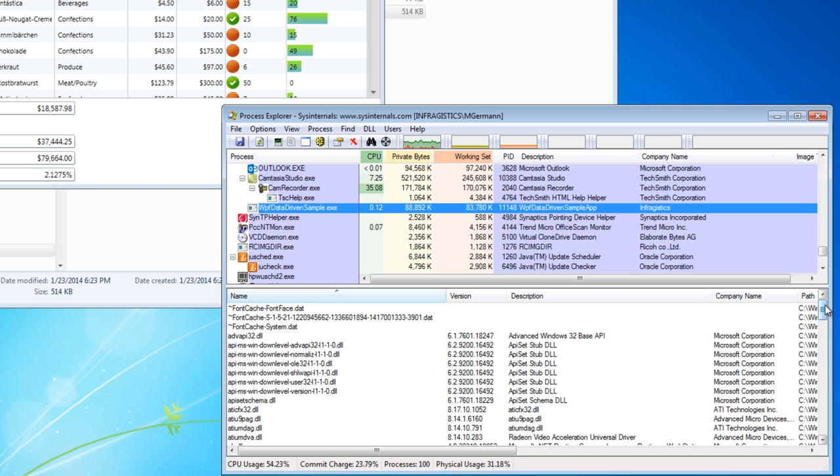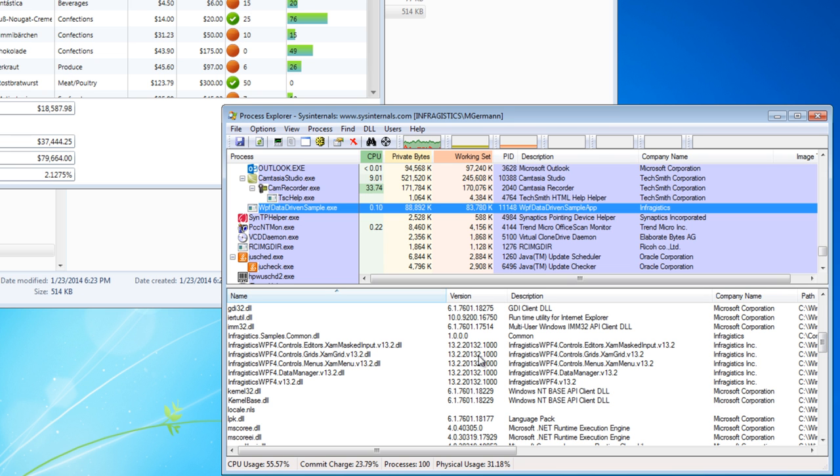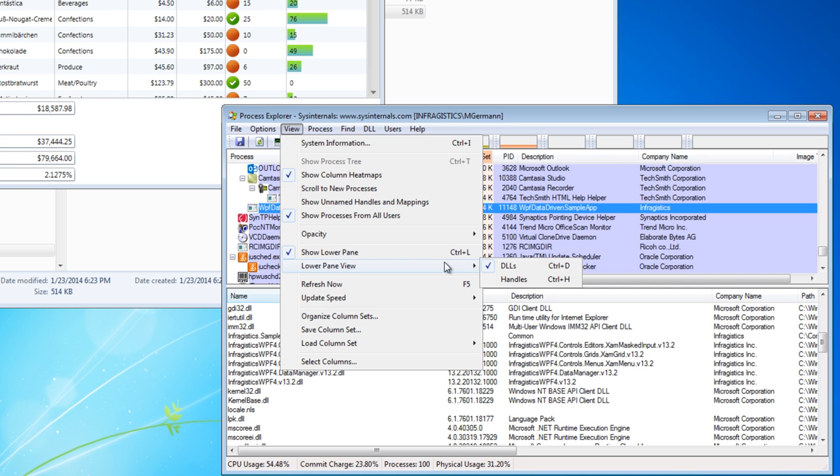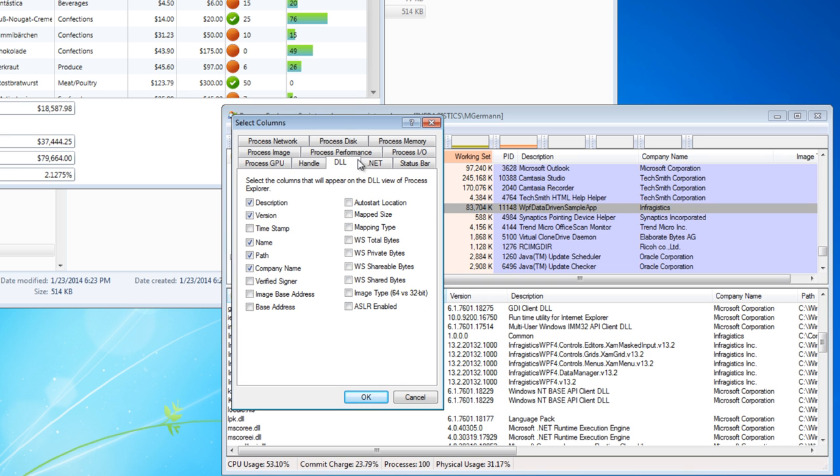Once selected, look in the lower pane view. It is easiest to find if sorted. Scroll down and find the Infragistics assemblies. Once found, you can see the version number corresponding to it. If the lower pane view is not visible, you can select from the View menu Lower Pane View and DLLs, or Control-D for a hotkey. Also, if the version number is not visible in the lower pane view, you can right-click on the column header, select the DLL tab, and check the version number from the checkbox.